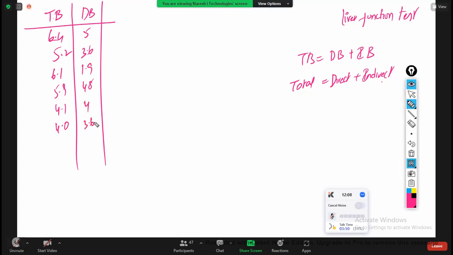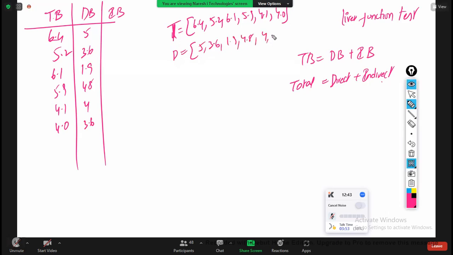Now you have direct bilirubin of 6 patients and at the same time total bilirubin of 6 patients. For these 6 patients, you have to calculate the indirect bilirubin. How are you going to calculate? Just by using TB minus DB, right? Now, let us take the list of total values: 6.4, 5.2, 6.1, 5.9, 4.1, and 4.0. And the direct bilirubin values are 5, 3.6, 1.9, 4.8, 4, and 3.6.